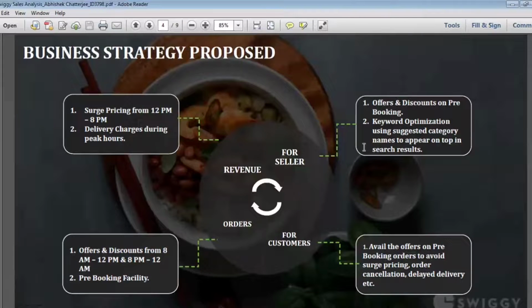Now, for sellers, how do these strategies work out? If they are offering discounts on pre-booking, or both, sorry, spelling mistake over here, chances of sales should also go up during these two time slots. And if you are using a pre-booking facility, it would be beneficial for the seller also because they would know the number of orders that are coming. Even if the orders are getting cancelled, they would get remuneration through the cancellation charge. So it will be beneficial for them. They can also be prepared for that order.